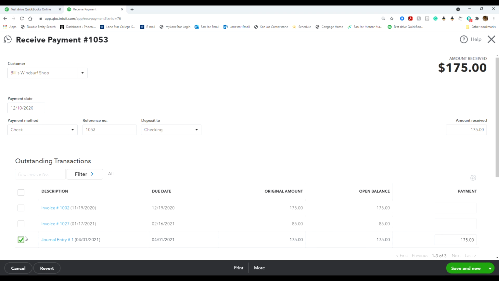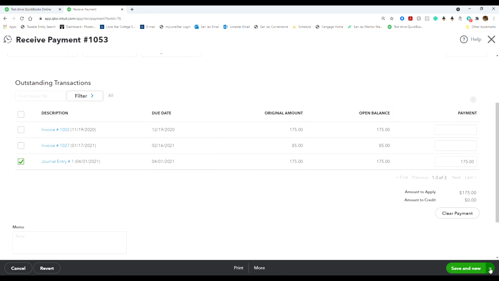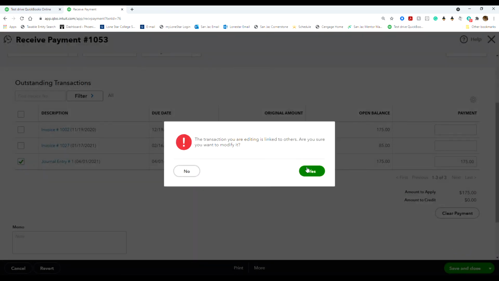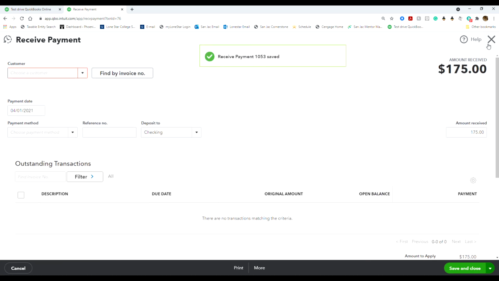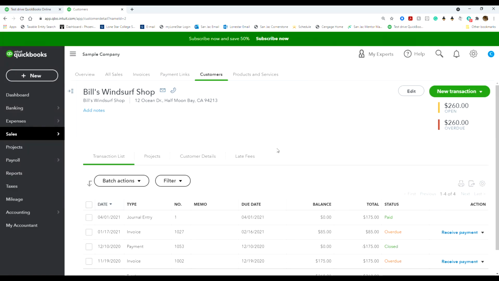Yes, a few steps here, but we can no longer apply it to the invoice because that invoice hasn't truly been paid. It basically no longer applies to it. So we'll go ahead and save and close this out. So now we have recorded the true bounce check. Exit out.